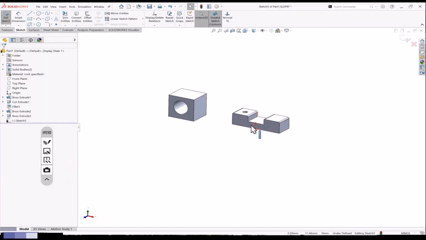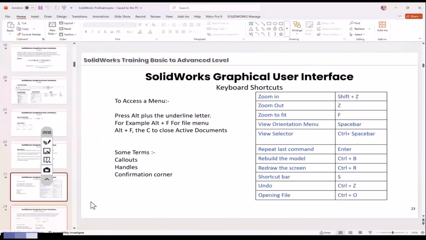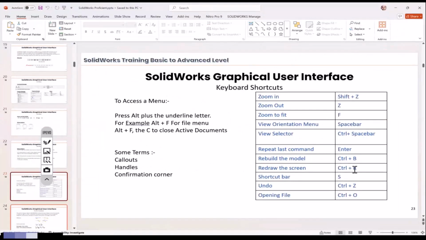Let's understand about mouse functions. I'll discuss what shortcuts remain. Okay, that is done. Let's see.